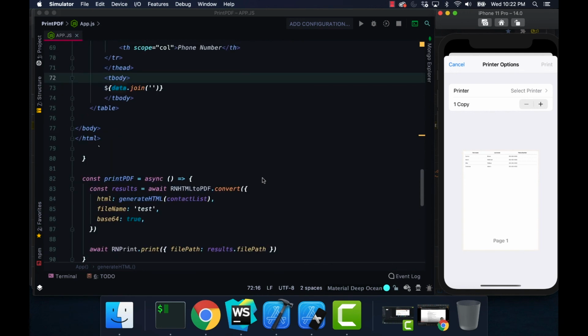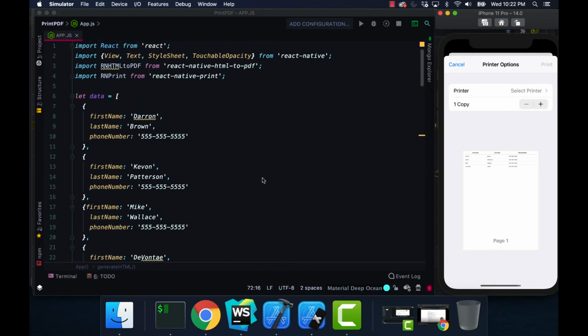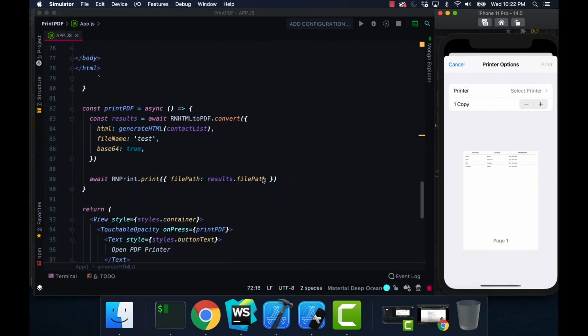And this is probably over the head for some of my beginners, because this is more of an advanced feature.